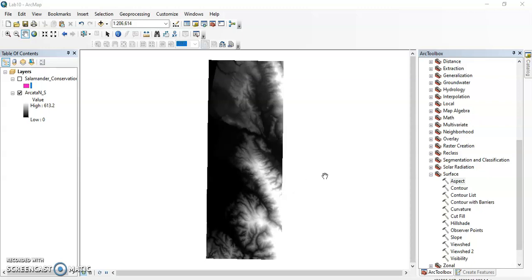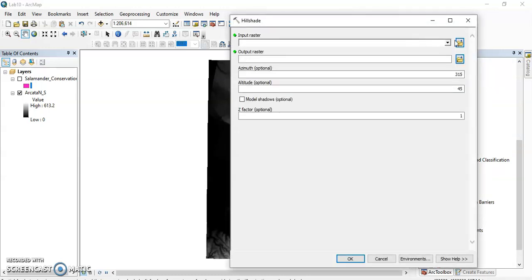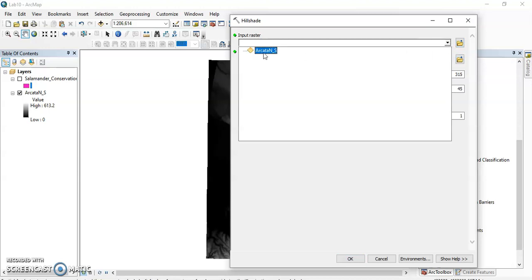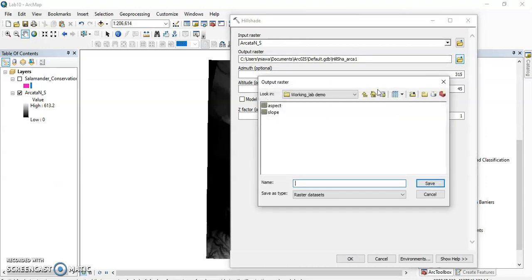Okay, so this is going to be a quick demo on how to create that hillshade. So again, I'm in my Spatial Analyst tools, I'm in Surface, and here I'm going to select my hillshade function. And my input raster is going to be that Arcata north-south again. And of course, I'm going to make my output my working folder, and I'm going to name it Hillshade.